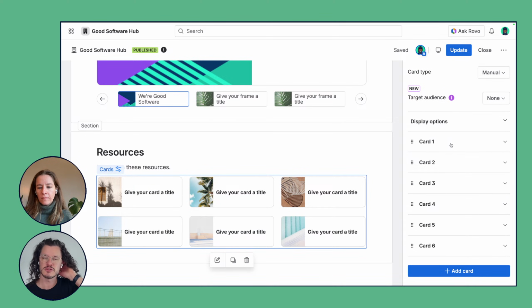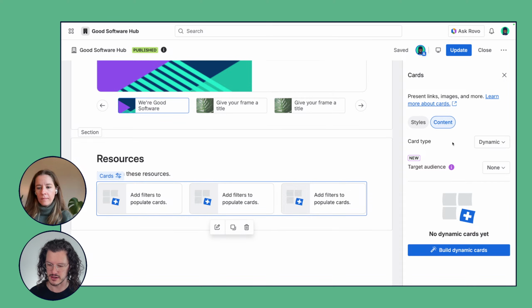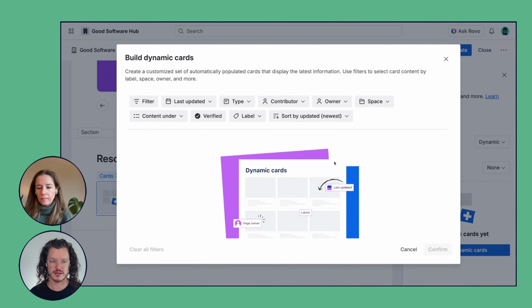So one of these cards could link to a YouTube page or something on SharePoint. It doesn't have to be things in the Atlassian ecosystem. But I could also say, I want dynamic cards here. And you have a dynamic card builder here, which could be a whole separate thing that we explore. But unfortunately, we are rapidly running out of time.